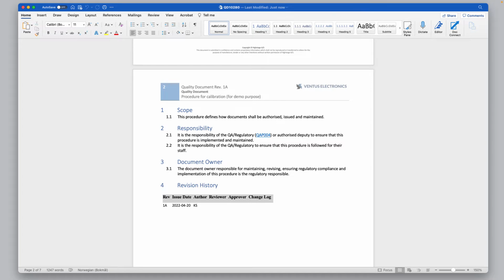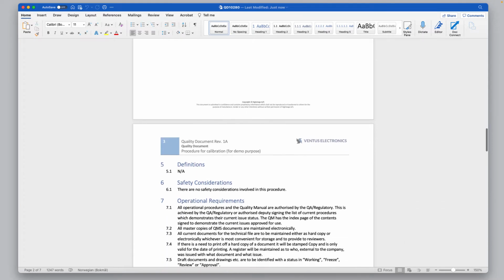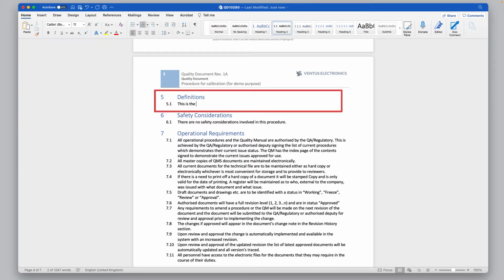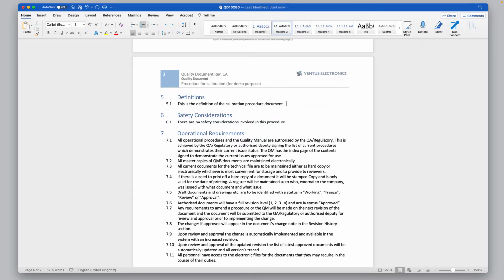So this is how Highstage can help you save time and reduce risk of errors by auto-generating part of the file contents, so it's correct and always up to date. Scrolling down, I can start filling out the definition. Once I'm done, I select Save and close the file.